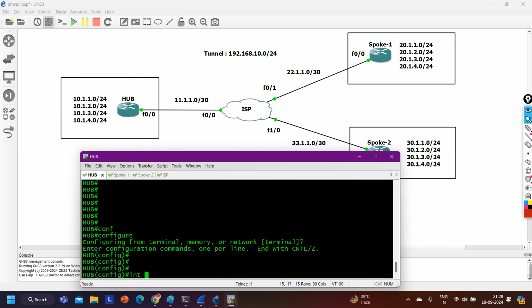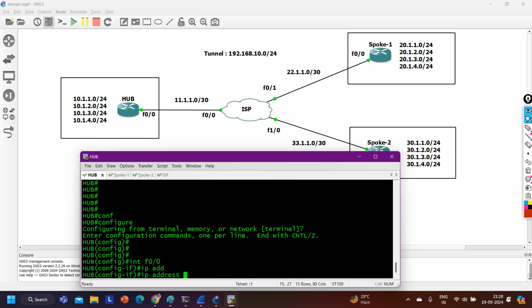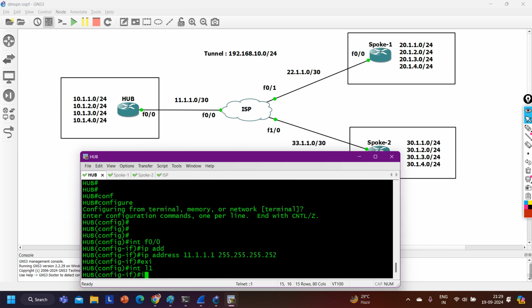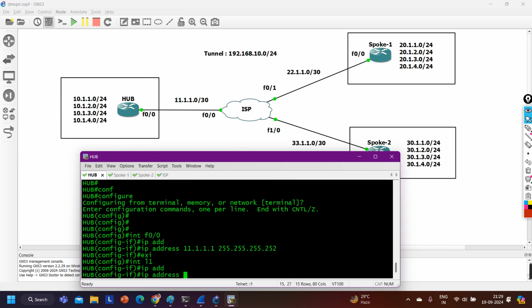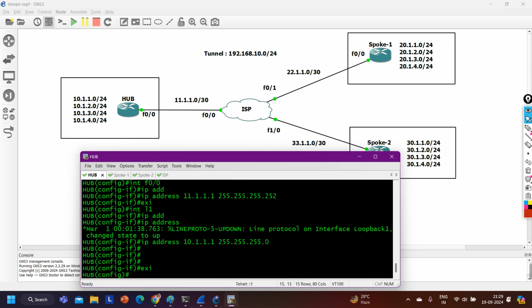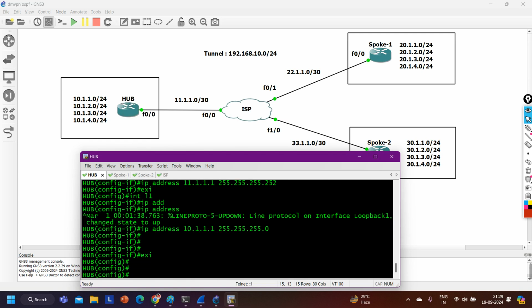Config t, interface f0/0, IP address 11.1.1.1 255.255.255.252, exit. Let me create one loopback here, interface loopback 1, which is my LAN network, right? 10.1.1.1 255.255.255.0. You can connect one switch behind this router and then some PCs. Instead of connecting a switch and then PCs, I am just creating one using a loopback.